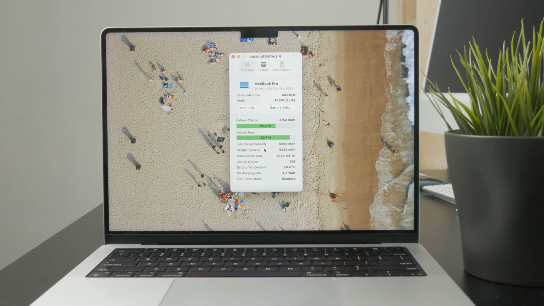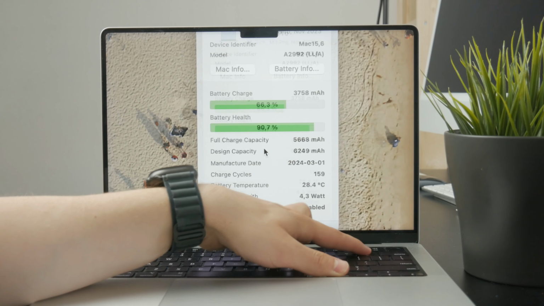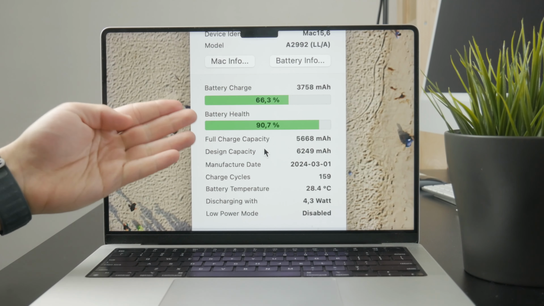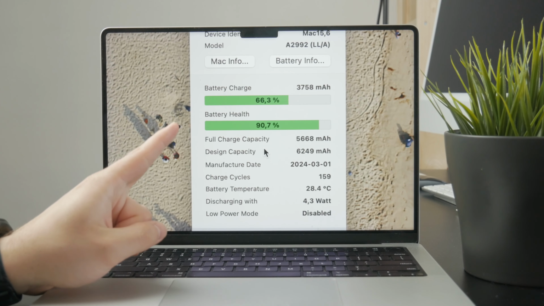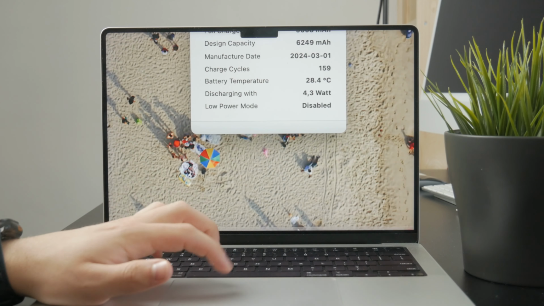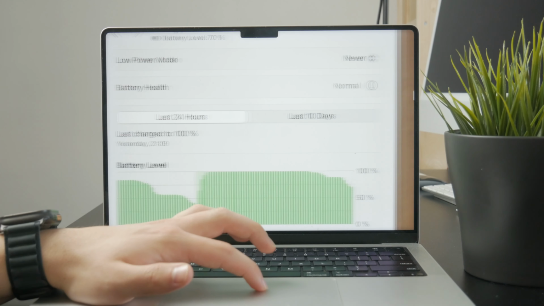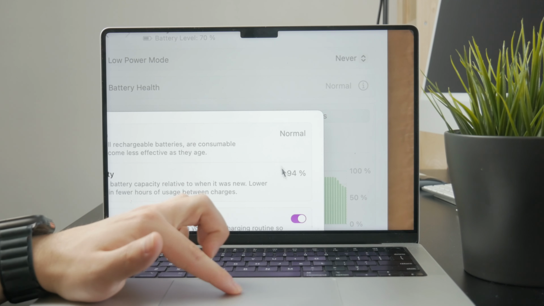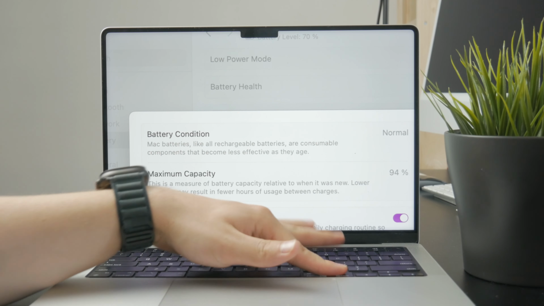What's important to know is that if you check out the battery health in here, or the full capacity in this application, it tells me that it's just 91%, but in my MacBook settings, it's telling me that it's like 94%. So that's a little bit different, but that's how it works.